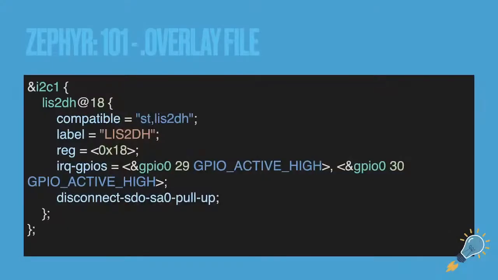And importantly, you can also see this disconnect-sdo-sa0-pull-up. This is an example of an option in the device tree definition which, when you define it, is actually looked at in the driver to determine whether or not it is active. In that case, the driver will do a certain piece of logic depending on whether it's on or off. In this case, if it is present, it will disable the internal pull-up on the device's address select pin. So it's just another thing.